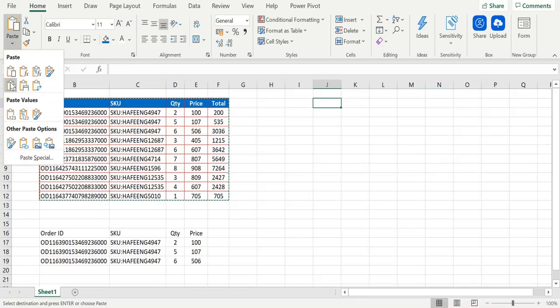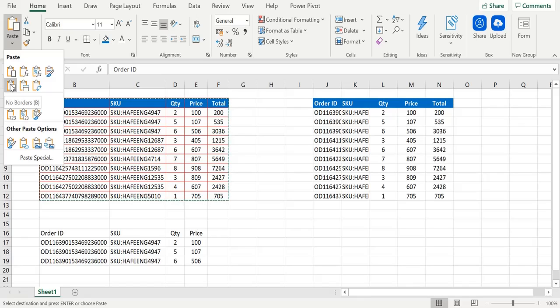The next option is called no borders. If we paste this particular table which we have copied into another location, you see that there was a red border in the original data, and in the data which we are pasting now there is no border coming. This is called the no borders option. If you want to paste a particular table with no borders, this is the place where you can do that.